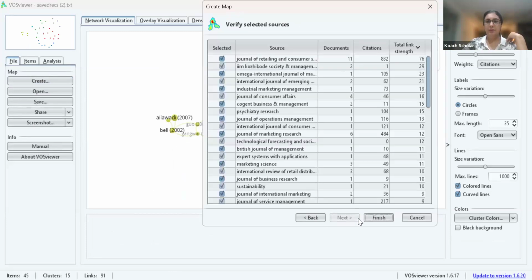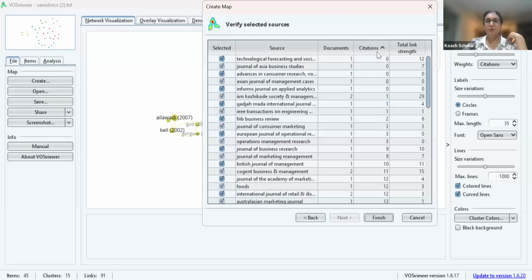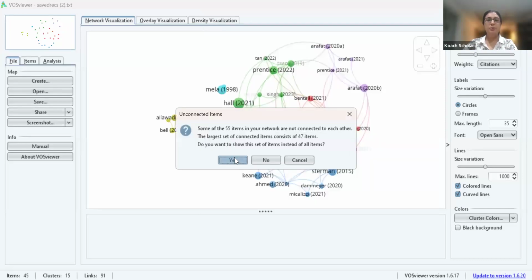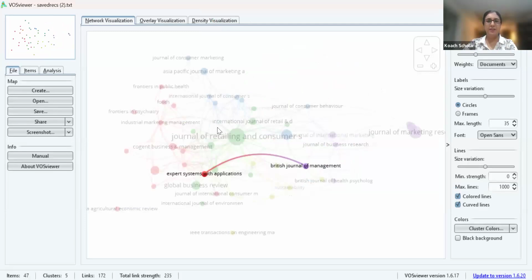Next, next. Now the citations received by journal. Can you see the first journal? Journal of Retailing and Consumer Services has got the maximum citations. How many documents published on panic buying? 11. Marketing research, service management, retailing, all this. Can you see? Right? And I just say finish. It's not simple. It's just that you have to practice it 5-6 times and see.